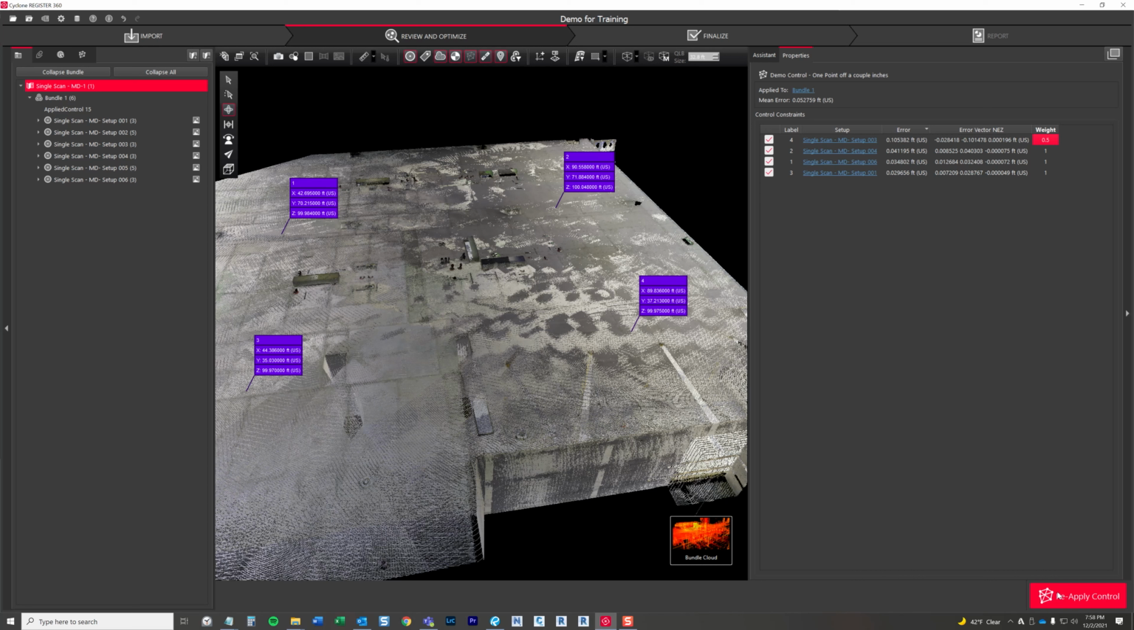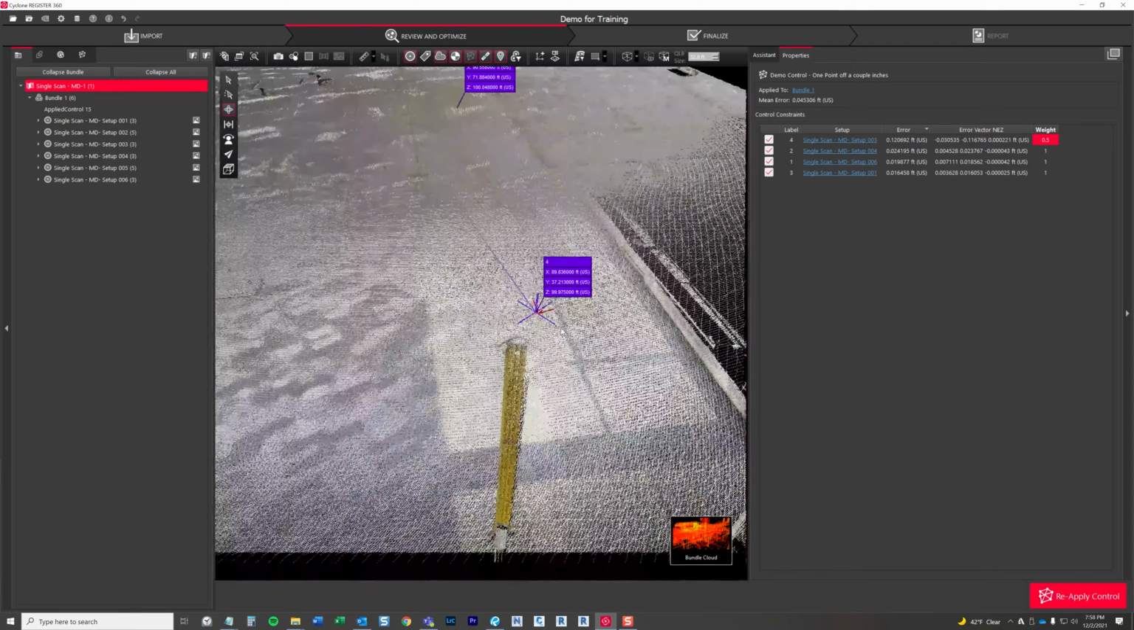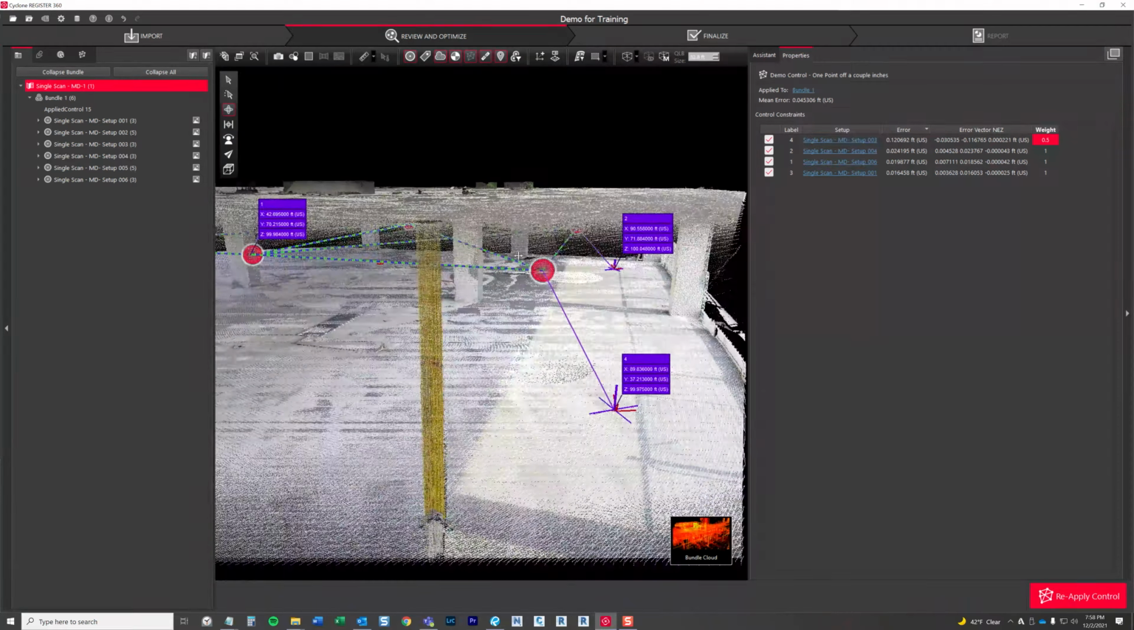So I go reapply control now. So instead of 0.105, now we're at 0.12. So when you do that, you can kind of see, do the other points and their errors get lesser and lesser? If they do, and this one goes up, that's a very good sign that, right, this control point is more likely the problem, and it's something to be ignored.